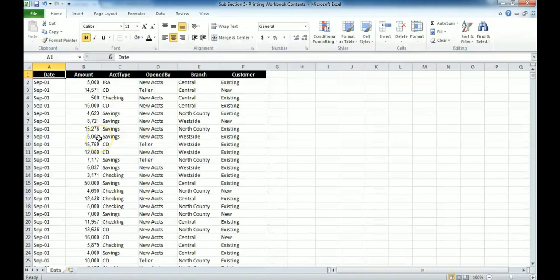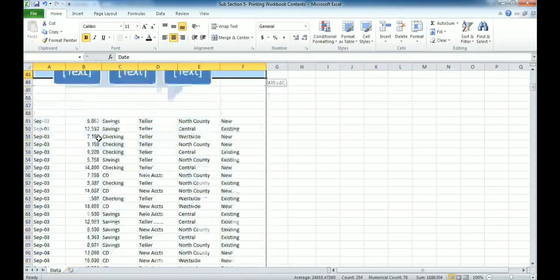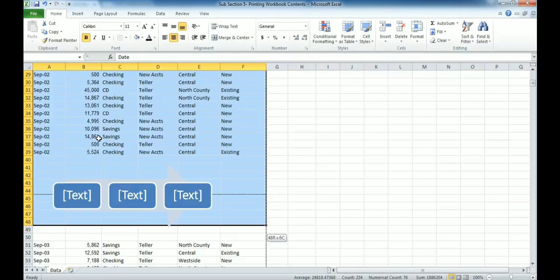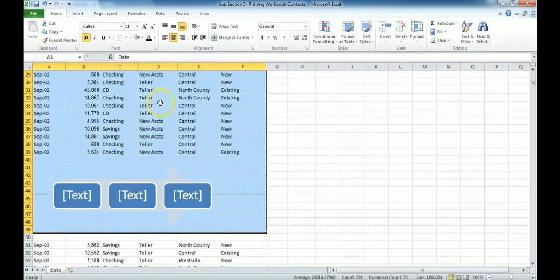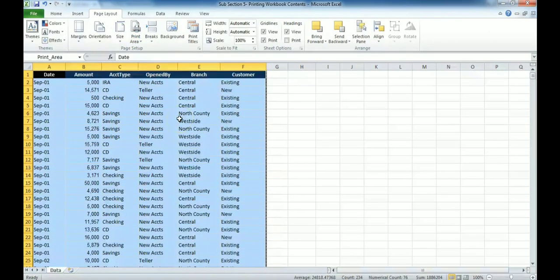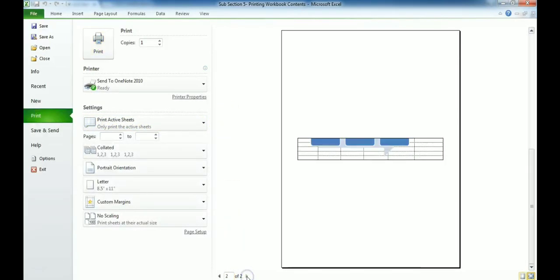In that case, for example, if I don't want the whole page to be my print area, and I want it to be printed only till here, till the SmartArt, then I have to go to Page Layout, Print Area, Set Print Area. And now if I press Ctrl+P, it comes like this, Page 1 and Page 2. A small portion is coming in Page 2.